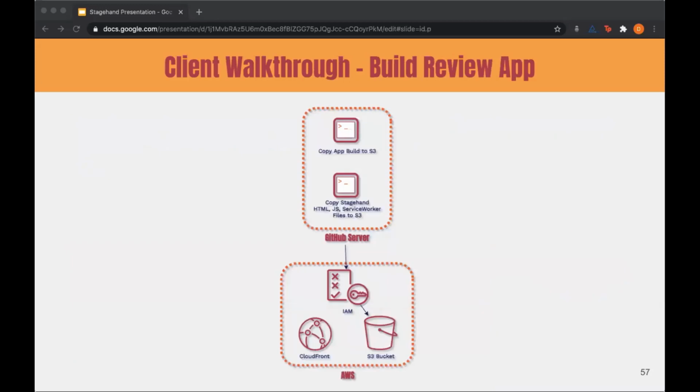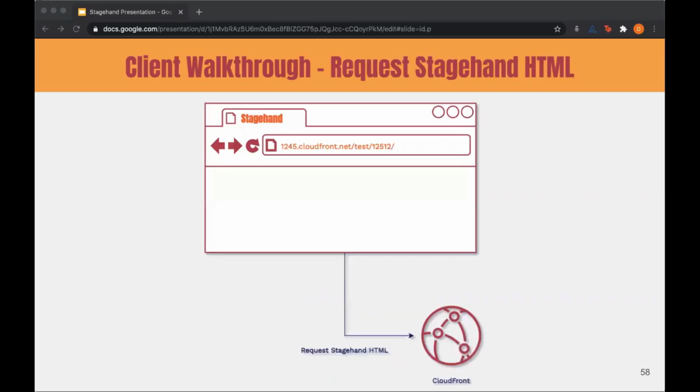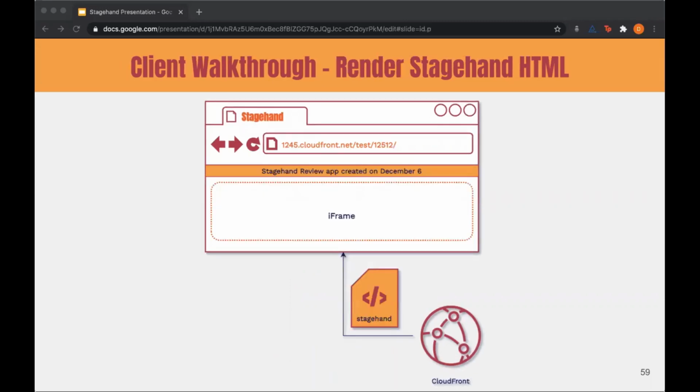But before we start walking through what the client request cycle looks like, we're going to visit the GitHub server. So on top of adding the review app to the correct location in the S3 bucket, we're also adding the appropriate Stagehand client files with them at the same time. So each review app will have its own version of the Stagehand client files. And now the browser is ready to fetch the Stagehand HTML file. The HTML file will provide the scaffolding for the dashboard and the review app. It will render both the dashboard and the iframe that will later house the review app.